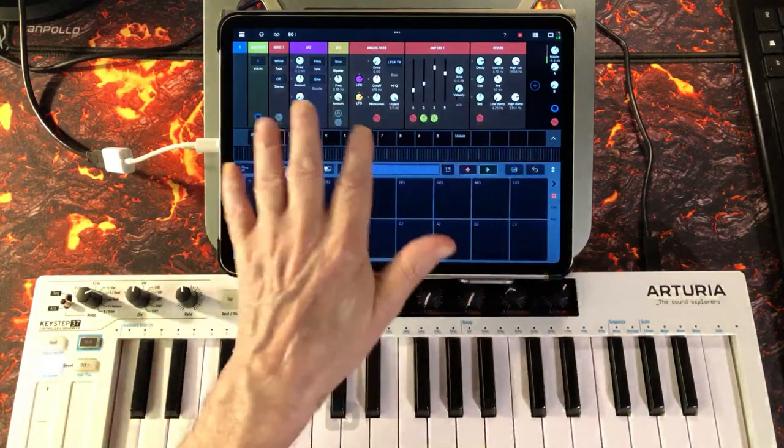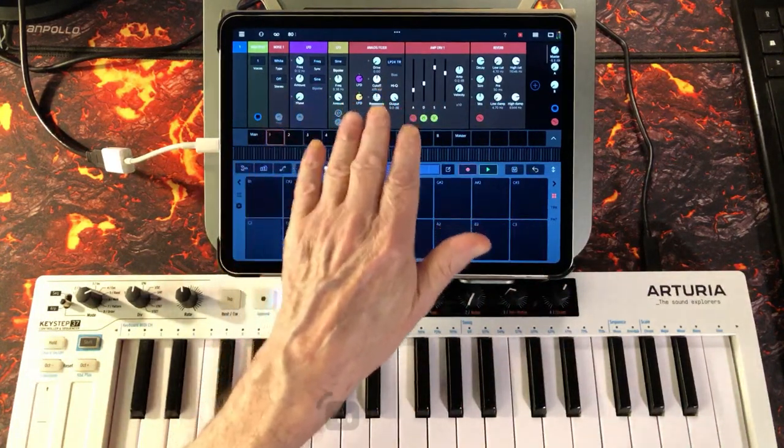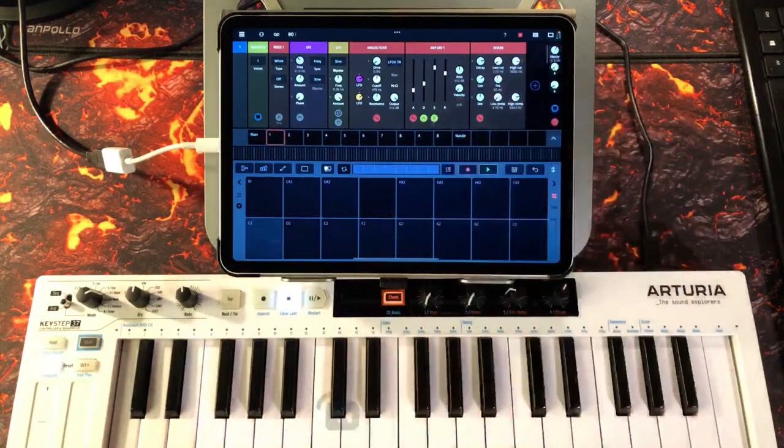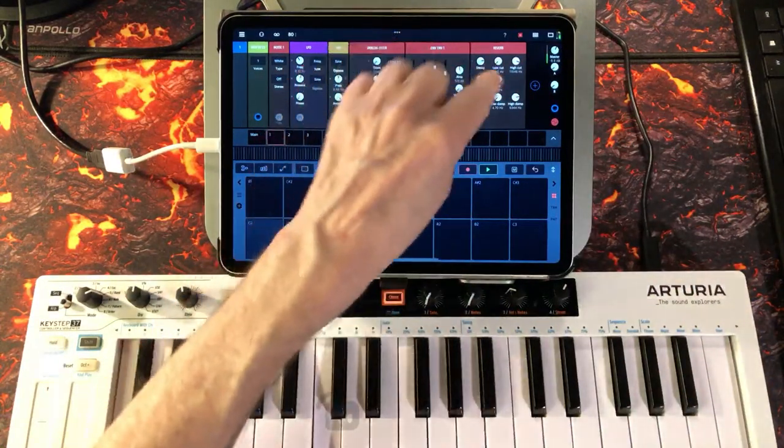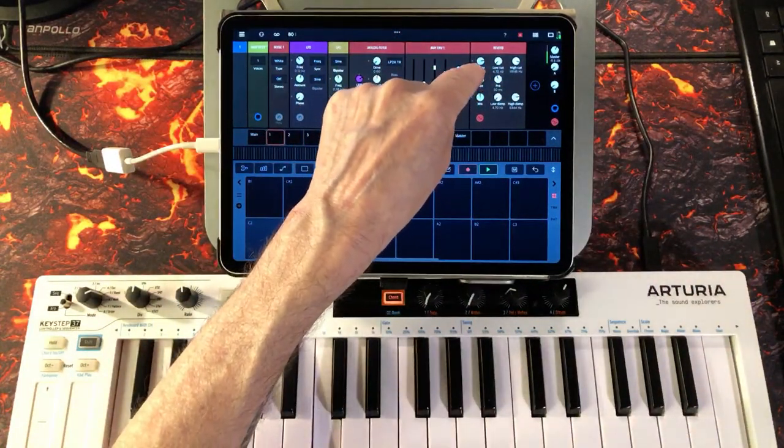So I've got a simple thing, two LFOs, some noise, a filter, amp envelope, and some reverb, of which we can of course play around with.